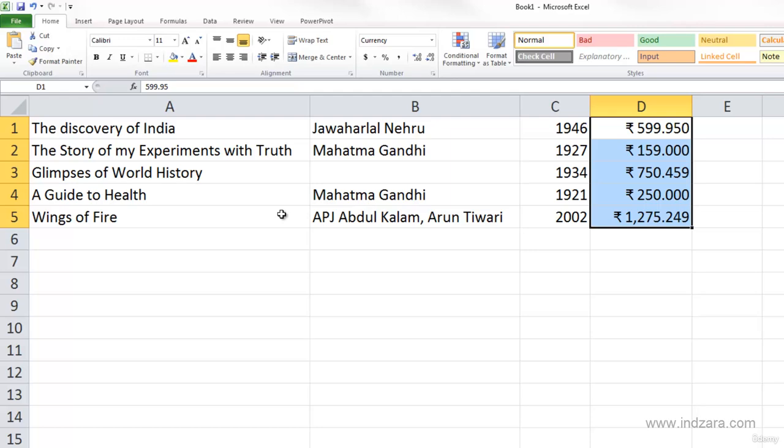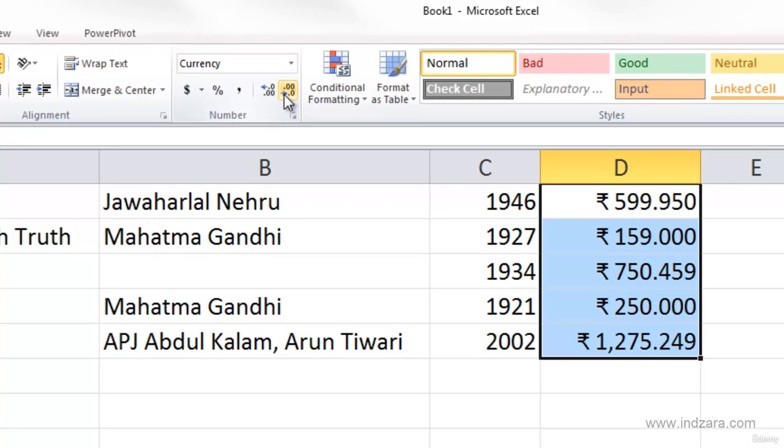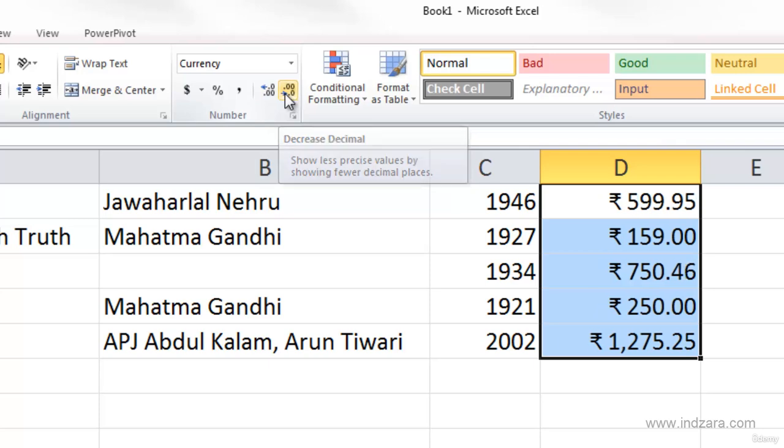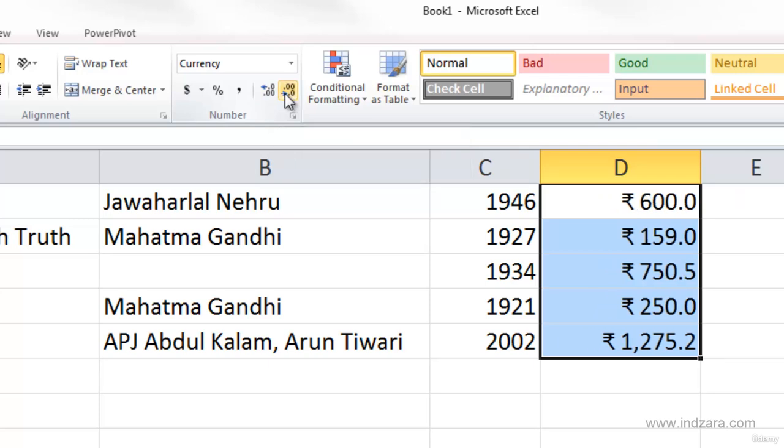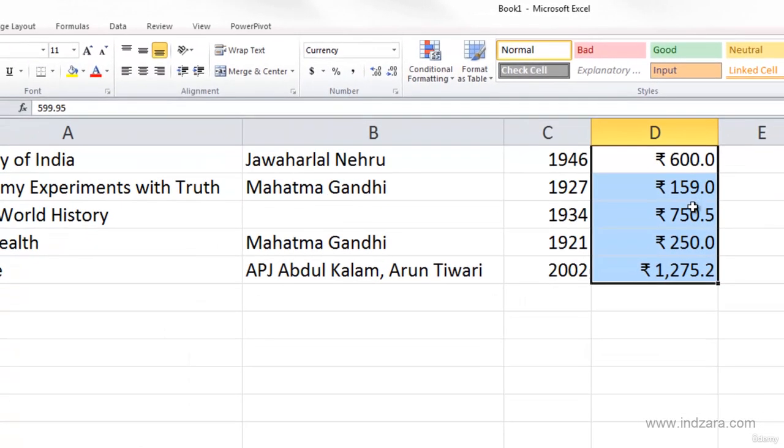I don't have to go through the dialog box again. There is a shortcut here where you can increase and decrease the decimal places just by clicking here. So if I want to decrease the decimal places, I can use this, and this will reduce the decimal places. And you can see that as I'm decreasing the decimal places, the numbers are going to get rounded, which means the 599.9 now has become 600.0. If I want to increase it back, you can see that I get back the original number.